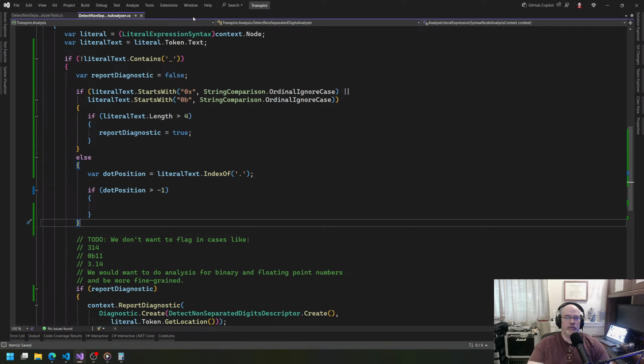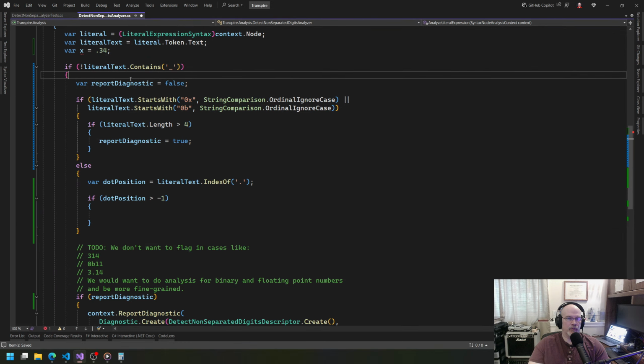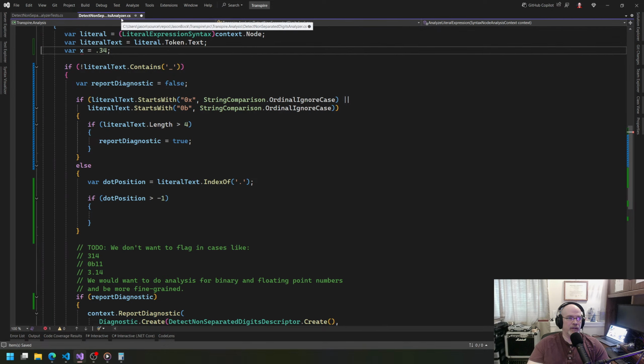And so what we want to do is grab the text, because again, if we're in here, we know we did not find an underscore, and we know that we're not binary or hex. So now what we need to do is look at the left side of the dot and the right side of the dot, because I think you can also do this. You can say var x is equal to 0.34. It's not used, but that's perfectly valid. So we've got to be careful because there might not be anything on the other side.